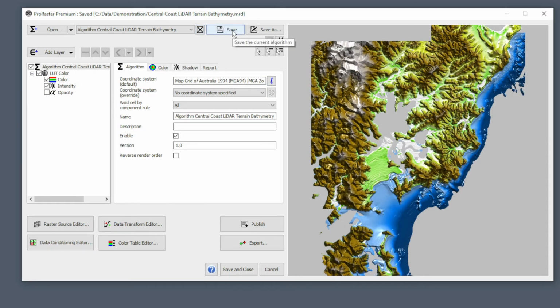Over here you can save the algorithm, or you can save it as a different file name. So to start off with, you use Save As, and then later you can use the Save button. Up on the title bar, it will tell you whether the algorithm's been saved or whether it's modified, and it will require saving.